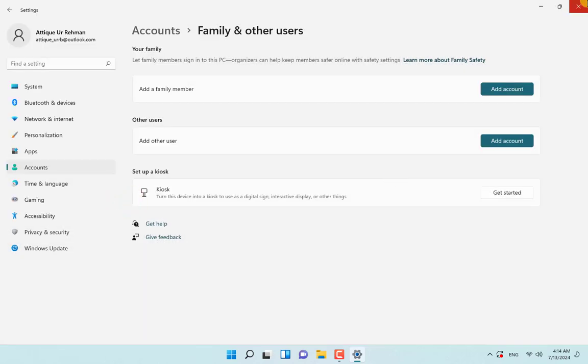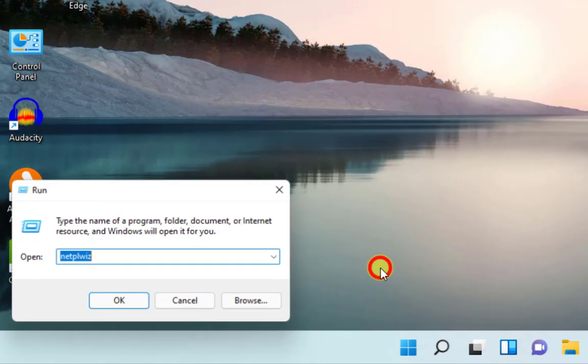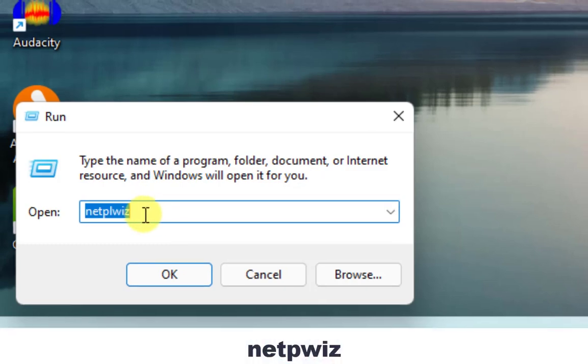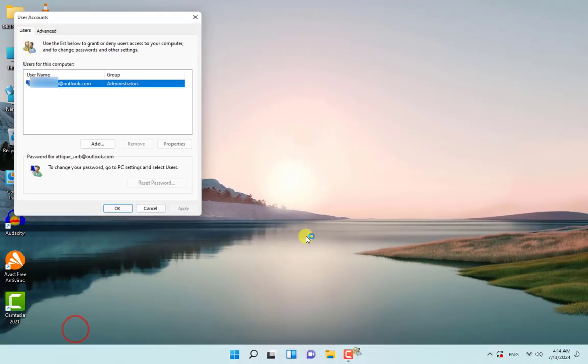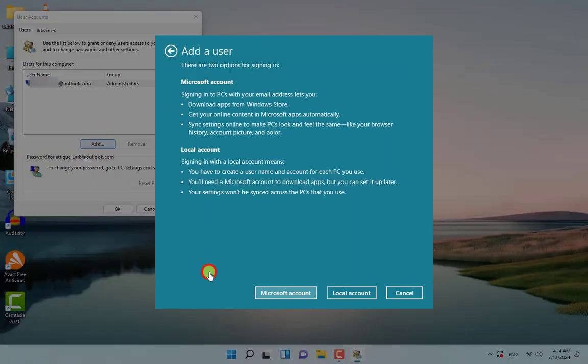Now let's get to the hidden settings of Windows 11. Right-click on the Windows icon and click Run. Now you have to type NETPLWIZ and press the OK button. Click Add. Now click on Sign in without a Microsoft account.